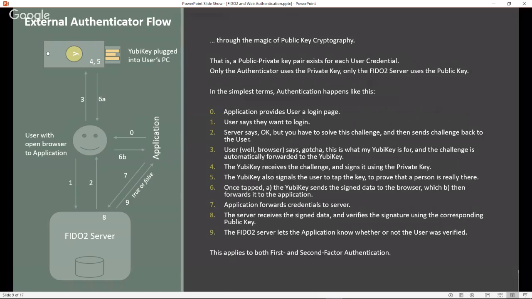When you say tap, where to tap? The tap of the device? Yeah, it's interesting.